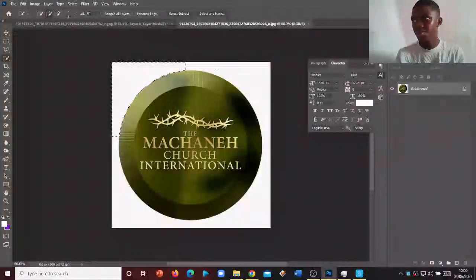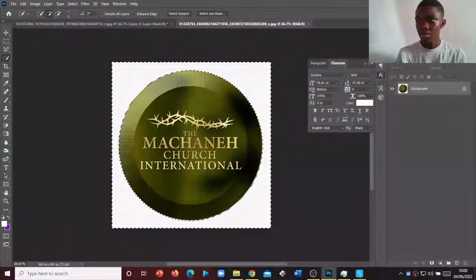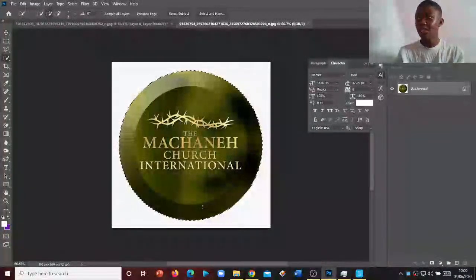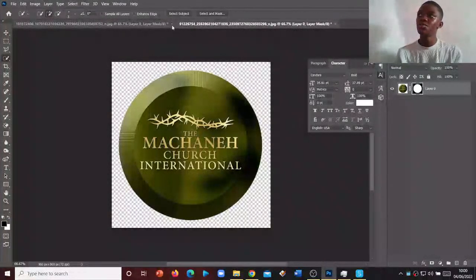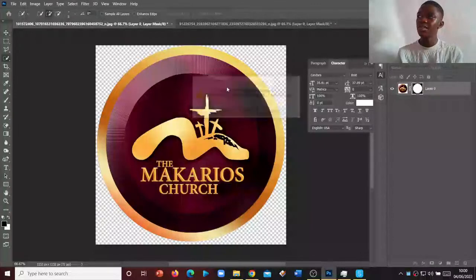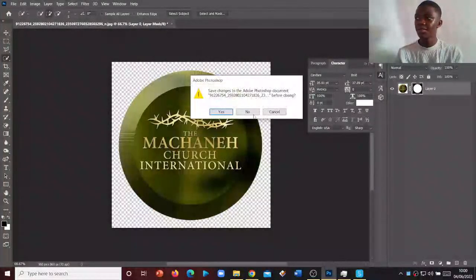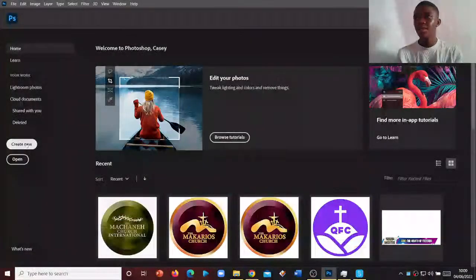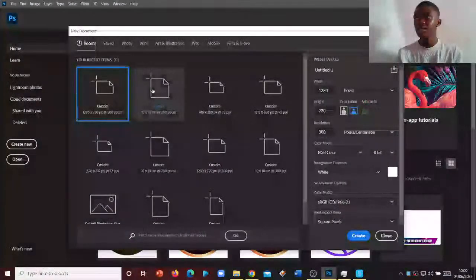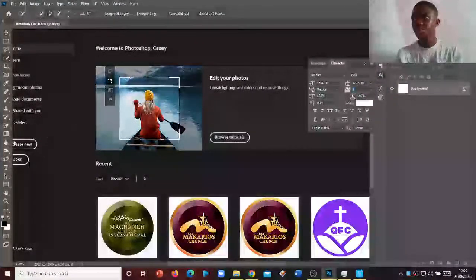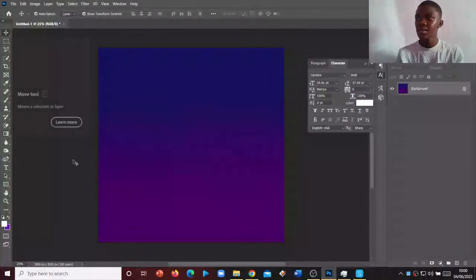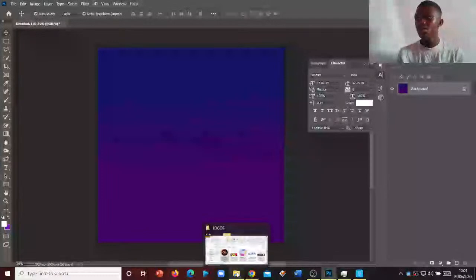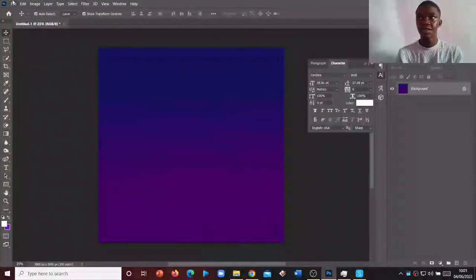Now let us do the other one, and then Shift Ctrl I and then remove. So how do you put this on maybe your flyer or something? Okay, let's create a new project right here. I'm just going to do a gradient like this, and first of all, I'm going to show you the first method.